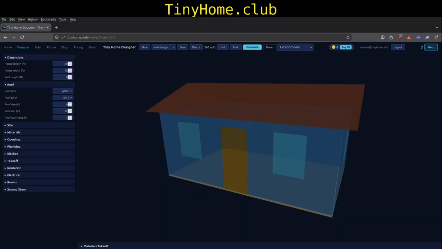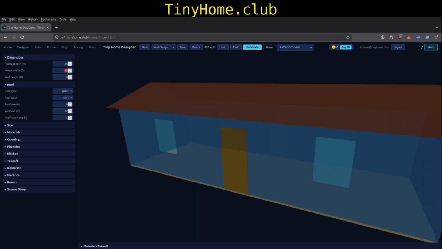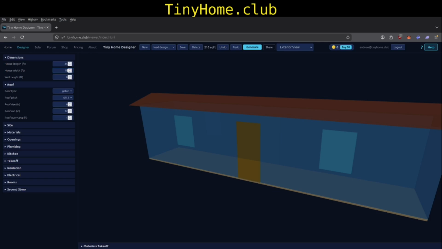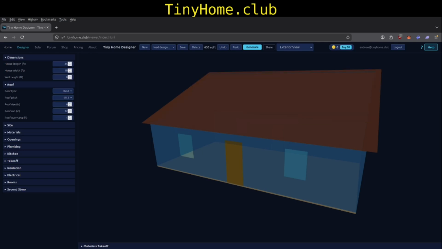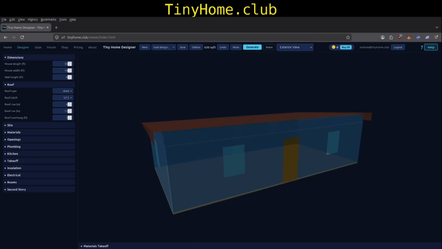So first you set the length of your house. So let's do 35 feet by 18 feet. And then up here, it shows the total square feet. And then you'd select the roof type. You can do what's called a shed roof if you'd like. And then you set the overhang. Just leave it at 1 foot.